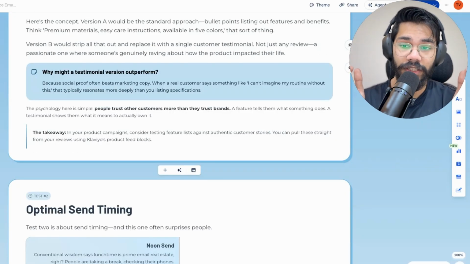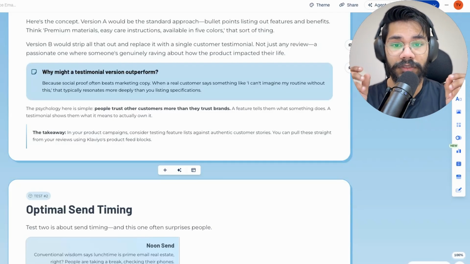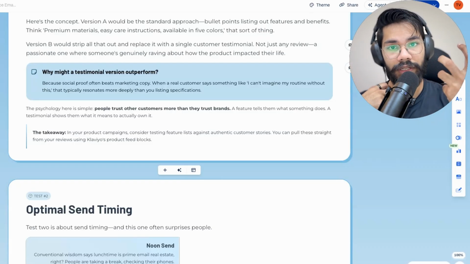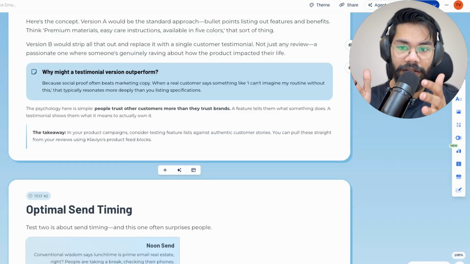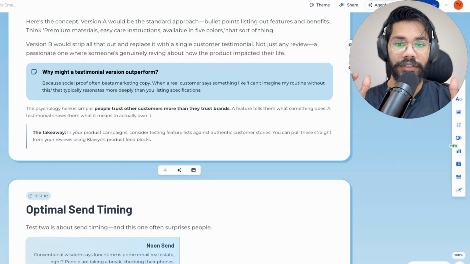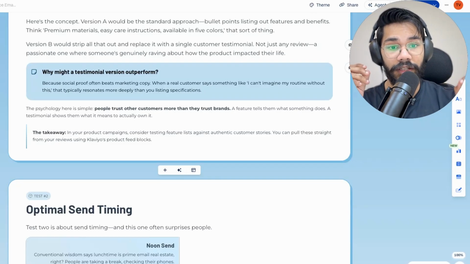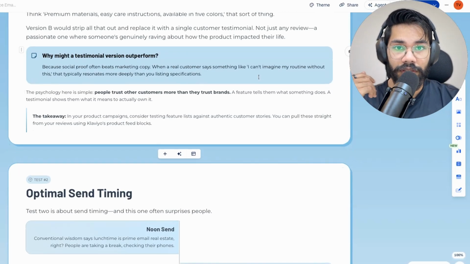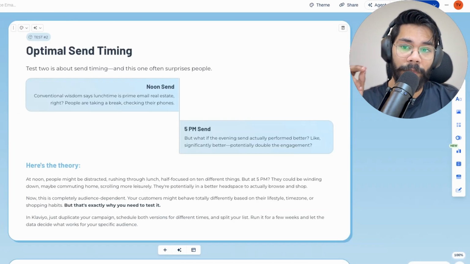So again, the psychology here is pretty simple. People trust other customers more than they trust your brand. A feature tells them what something does, and a testimonial shows them what it means to actually own it. It provides that feeling. So the takeaway here is that in your product campaigns, you need to consider testing a features list against authentic customer stories. You can pull these straight from your reviews if you're using some other platform, or you can just use Klaviyo's product feed blocks.